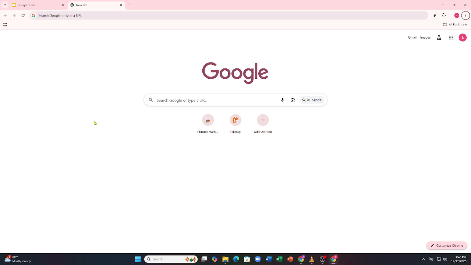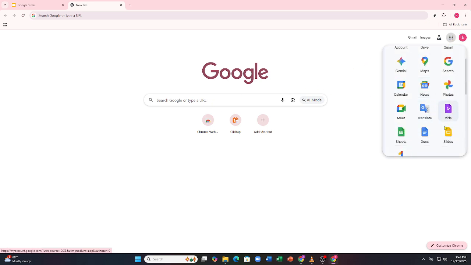First, open your web browser on your computer and go to google.com. Click on the Sign In button in the top right corner, then enter your email address and password to log into your Google account. After logging in, click on the Google Apps grid icon and select Google Slides.